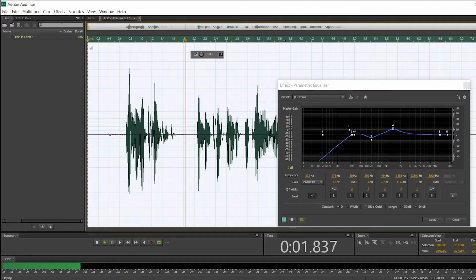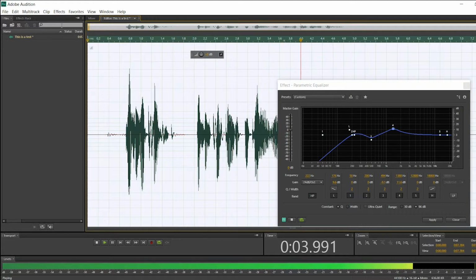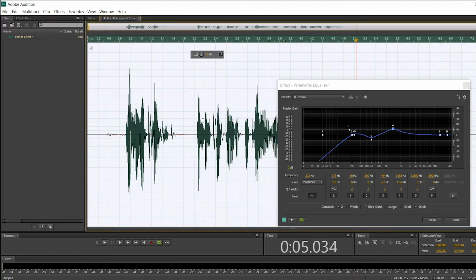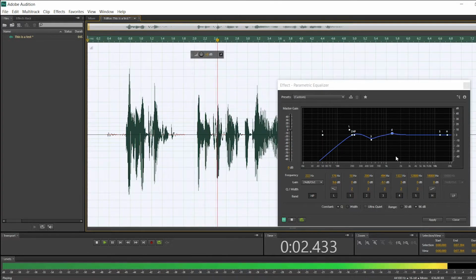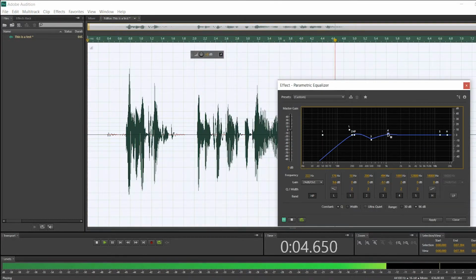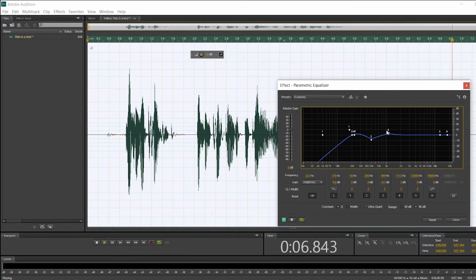This is a test. This is testing the equalizer in Adobe Audition. Okay, so you can hear the difference in that. I'm going to actually lower this a little bit more, a little bit more subtle. This is a test. This is testing the equalizer in Adobe Audition. Okay, right there sounds pretty good.